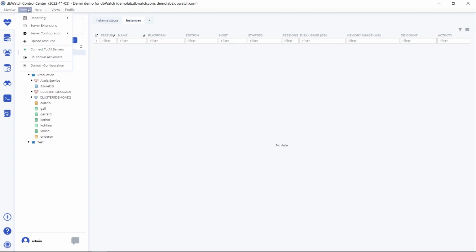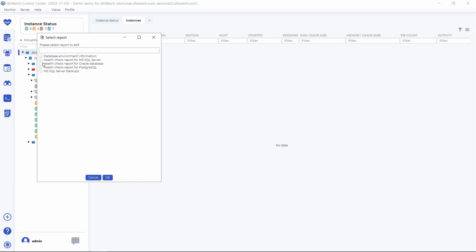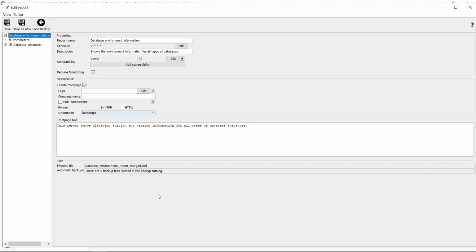So if we want to edit a report template, we can click here, and I can select the report template, and then OK. And that will open the editor. The editor allows you to change names of reports, put logos on the front page, have different compatibility on the report. And you can also use it to start with reports that we are creating and save as new, where you create your own reports based on the reports that we have, where you add sections and parts.